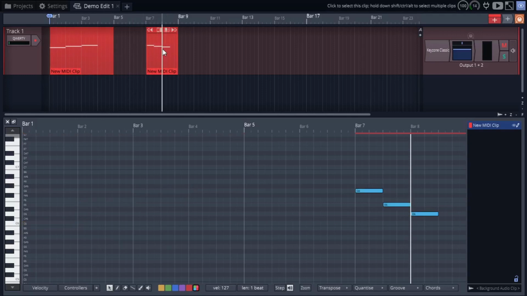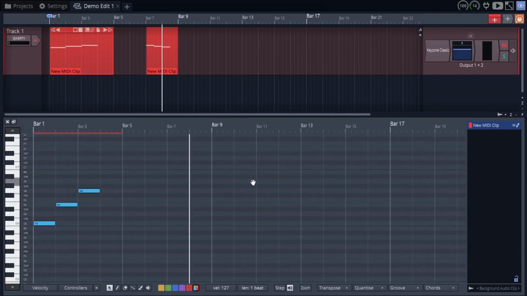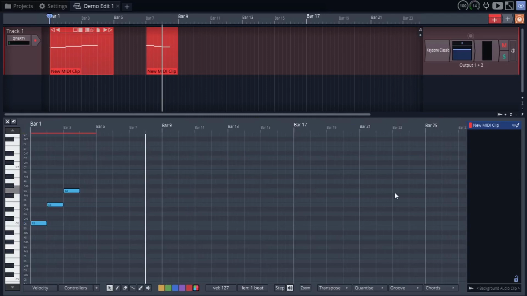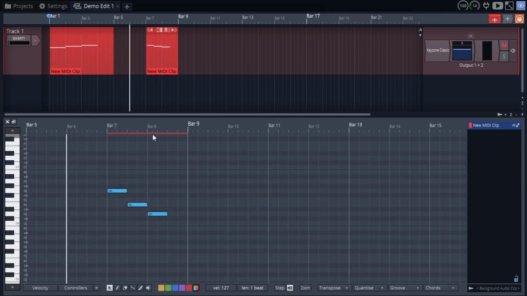If I had only selected one of the clips, then the MIDI editor will only show the content of that single MIDI clip. And the timeline is very much like that of Cakewalk, stretching across the entire project, not just the MIDI clip like in Ableton. And there is this additional feature with which we can identify where the MIDI clip is in the timeline along with its length. You see this red color here? It represents the MIDI clip and its length.